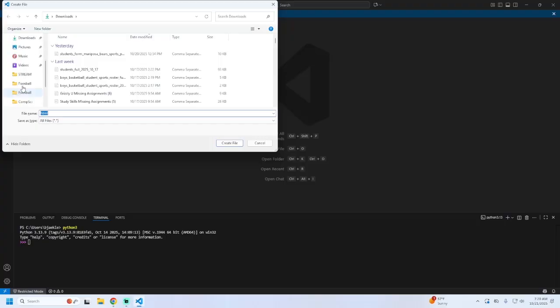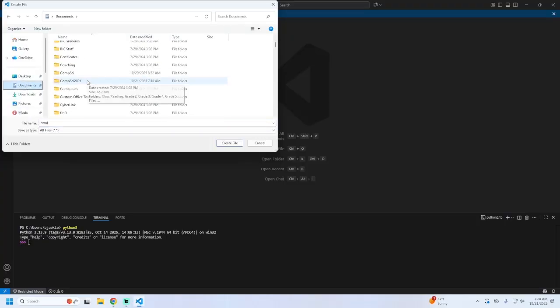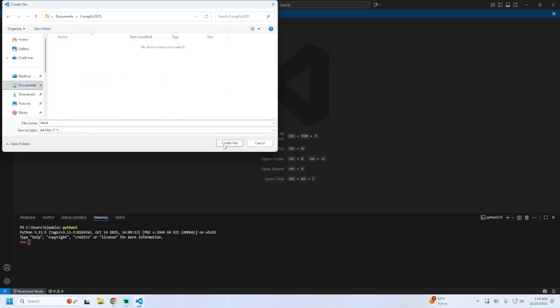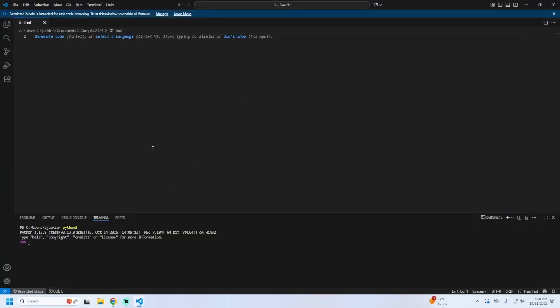And then we're going to find that folder that we just made. This is my old one, that's not the one that we're looking for. So I'm going to go Documents, down to Computer Science, Comp Sci 2025. I'm going to double click on that. That's where my file is going to be. So I just made it so that's where this file is going to be saved.